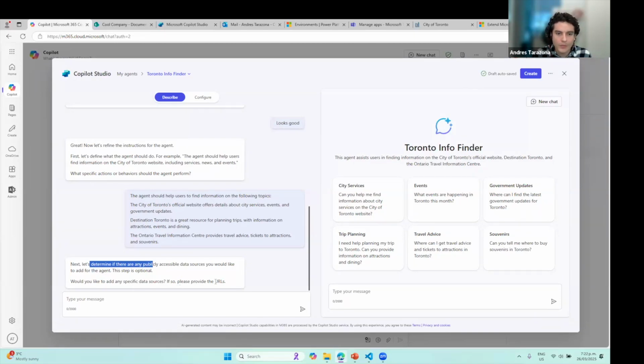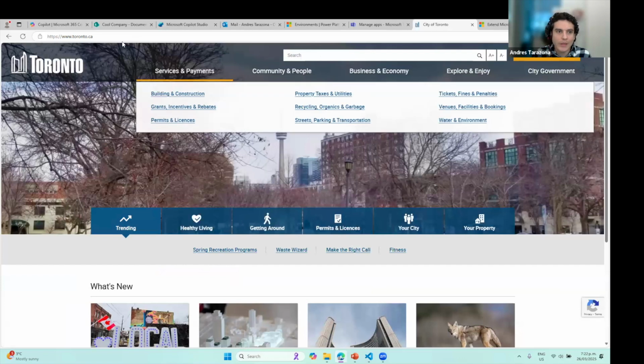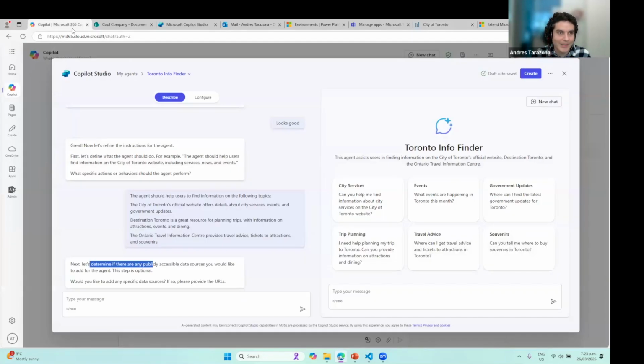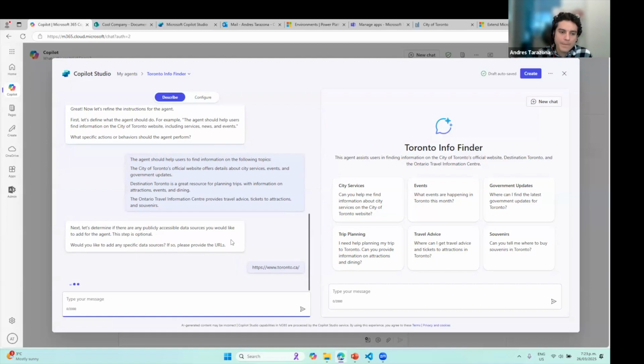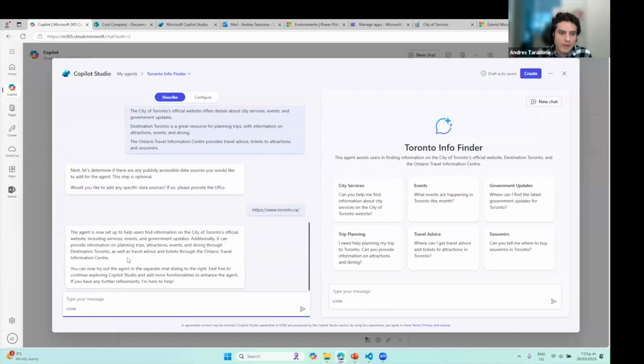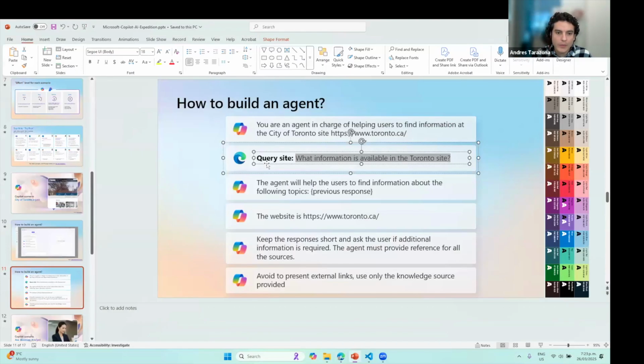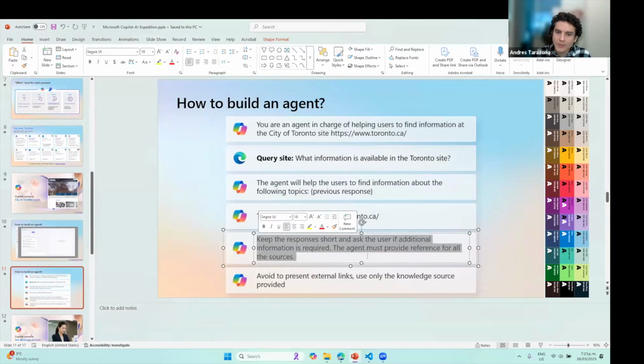Now it's going to ask us for the URL again. We provided it at the beginning, but it's asking for that URL again. You can provide it here. Okay, and it says it's set up. Let's review our instructions again. This is the URL. And let's add some instructions.